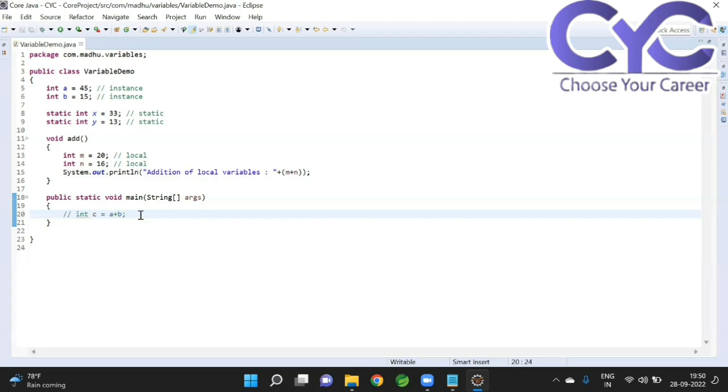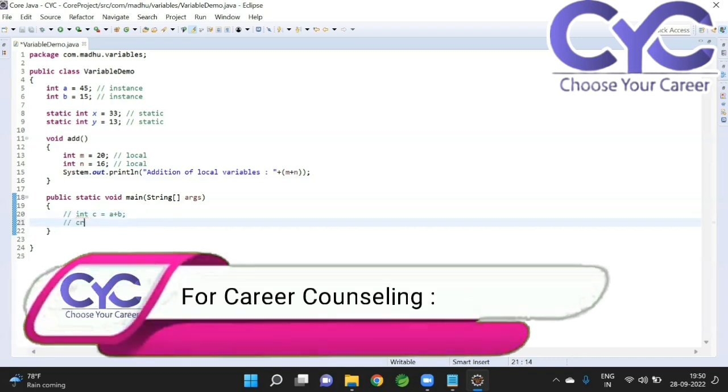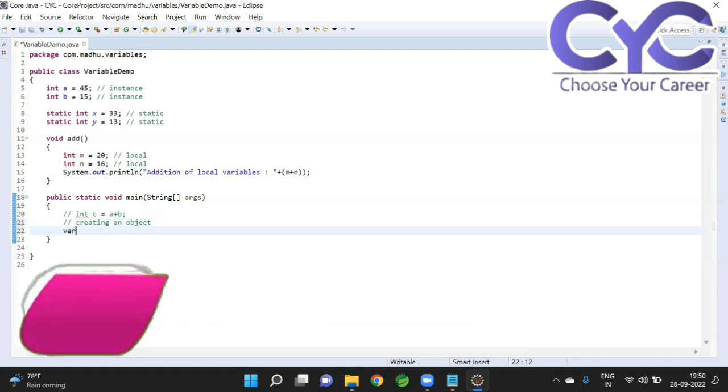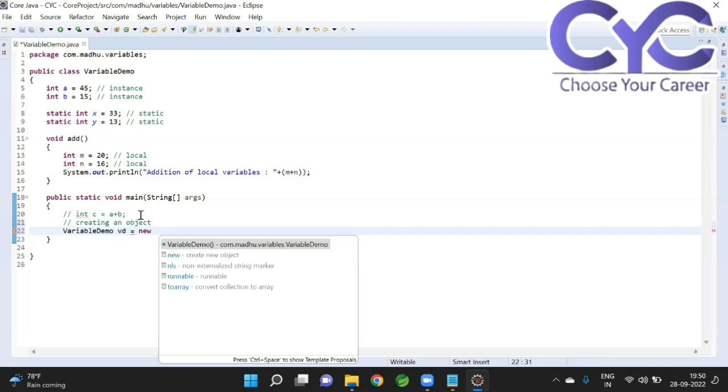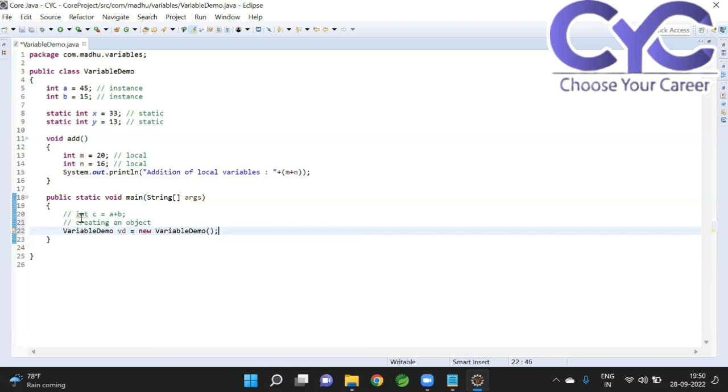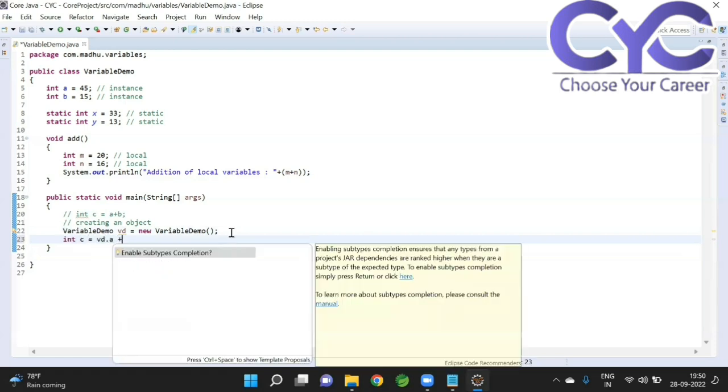First you need to understand how to create an object for a class. Creating objects is the most important thing. See here: class name, some reference variable, it can be any name you wish, is equal to new class name. For meaningful purpose, I have taken vd. You can take obj, anything. We need to call instance variables by using an object. Now see here, int c = vd.a + vd.b.